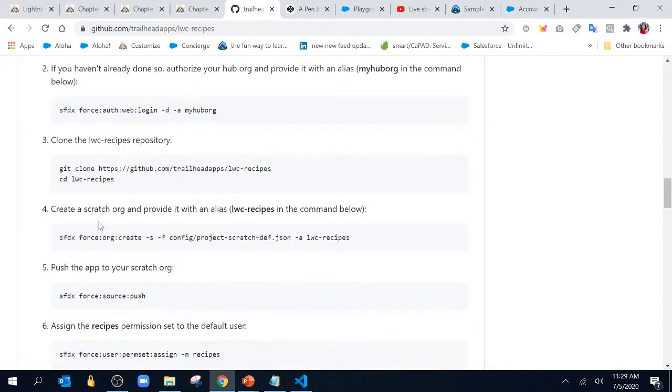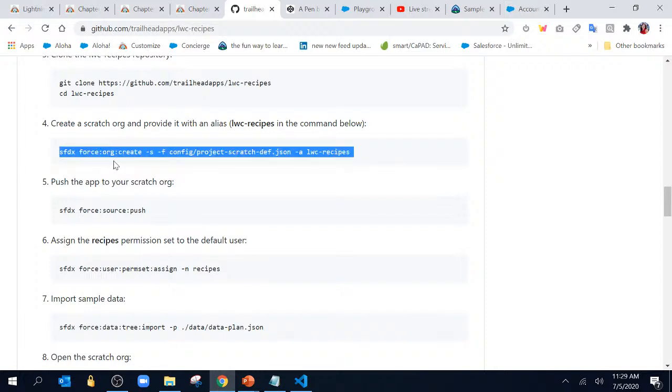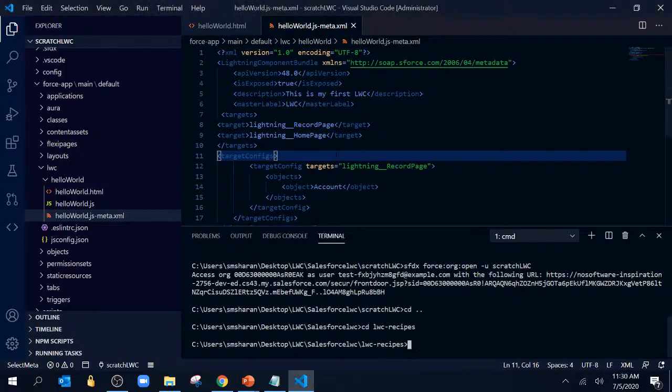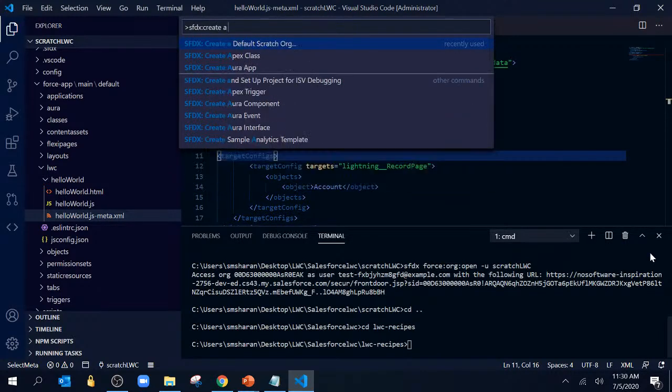Once you are inside it, you will again be creating a scratch org. You can create a scratch org like this, or you can press Control Shift P and create a scratch org. Before that you have to authorize a dev hub. Once you have done that, then you create a scratch org. You can do it using the terminal where the command is already given to you, or you can press Control Shift P and do SFDX and create a scratch org.